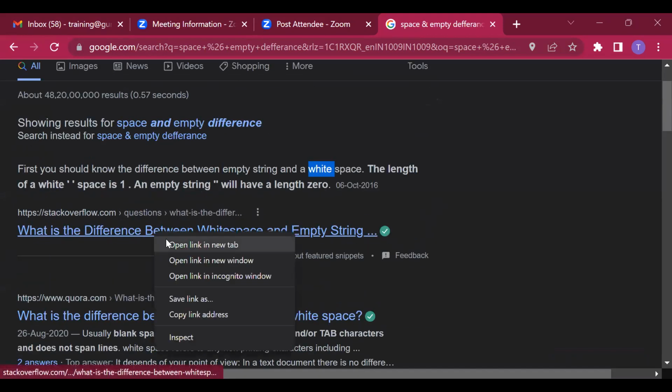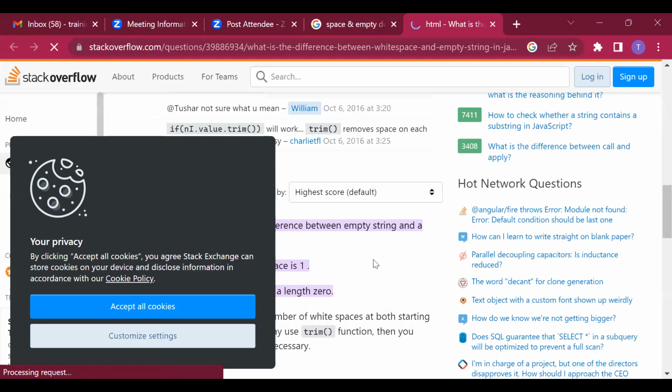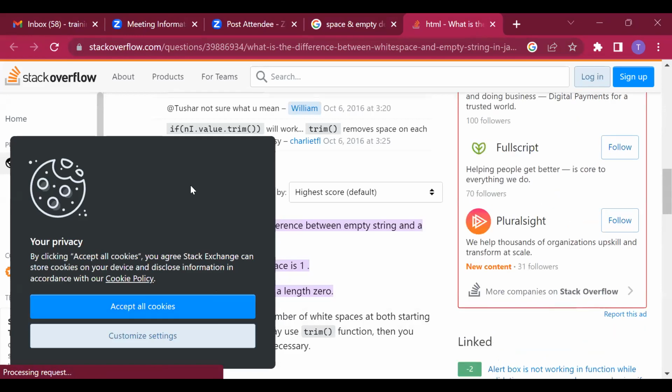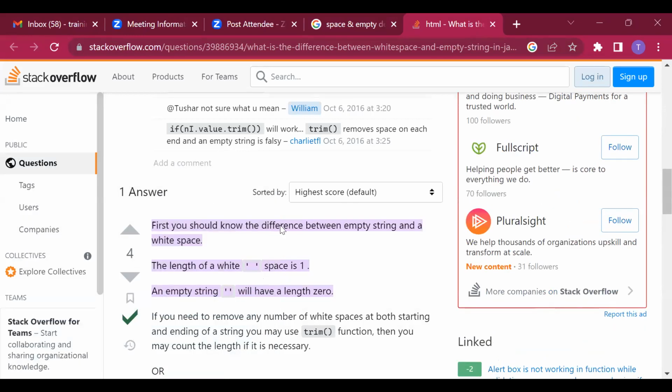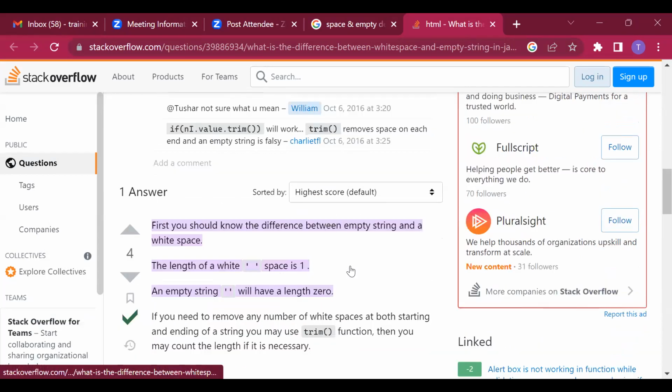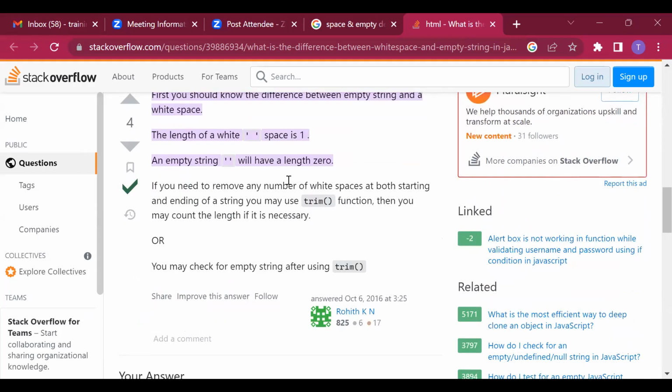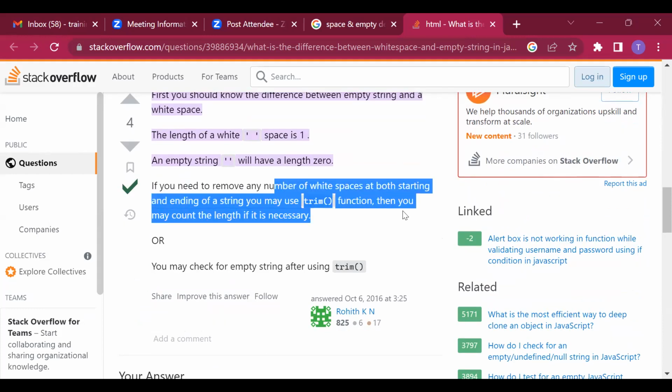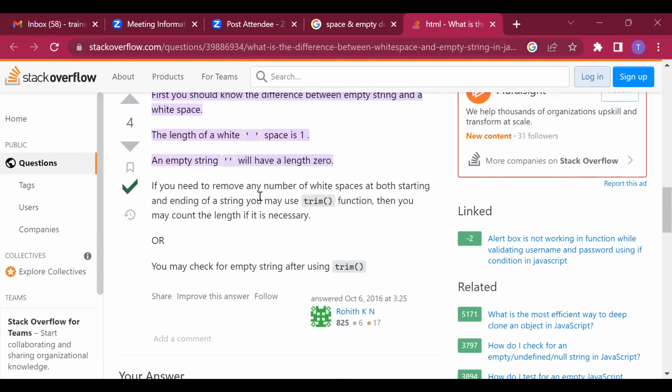Now Stack Overflow is one of the best sites for programmers. Here you can understand how you can learn programming, and these are for programming reference. Okay, this is what they have given. And whenever you need to remove any number of white spaces before the start and end of your string.